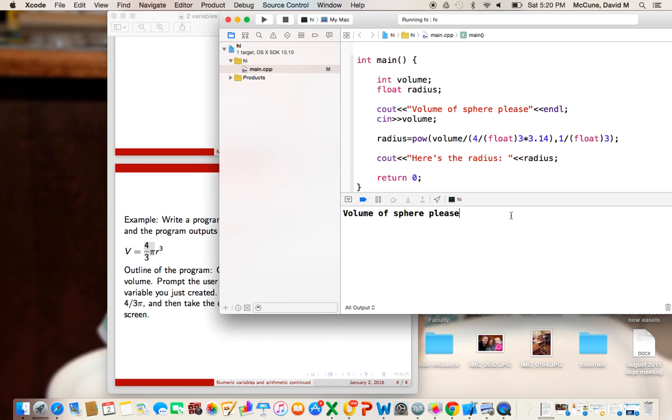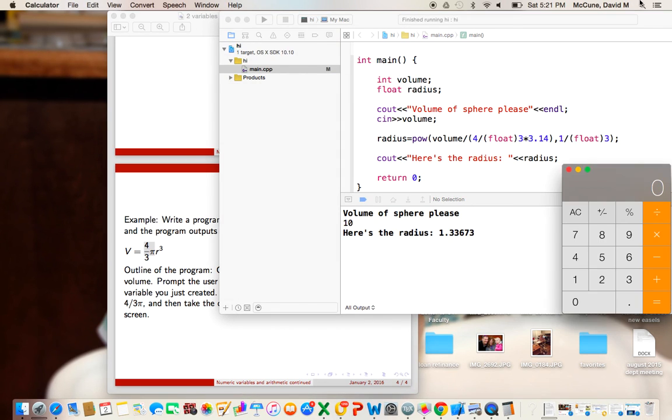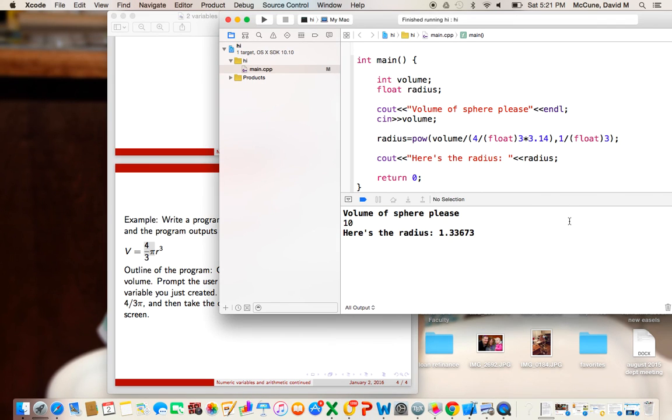Volume of sphere, please. How about a volume of 10? And it tells you the radius is 1 point something. So let's just check that. Let's see if that actually does work. If the radius is 1.33, whatever, then 4 divided by 3 times pi, where pi is approximated to be 3.14, times this cubed. Pretty close, right? Basically 10. So this program appears to do what I want it to do.